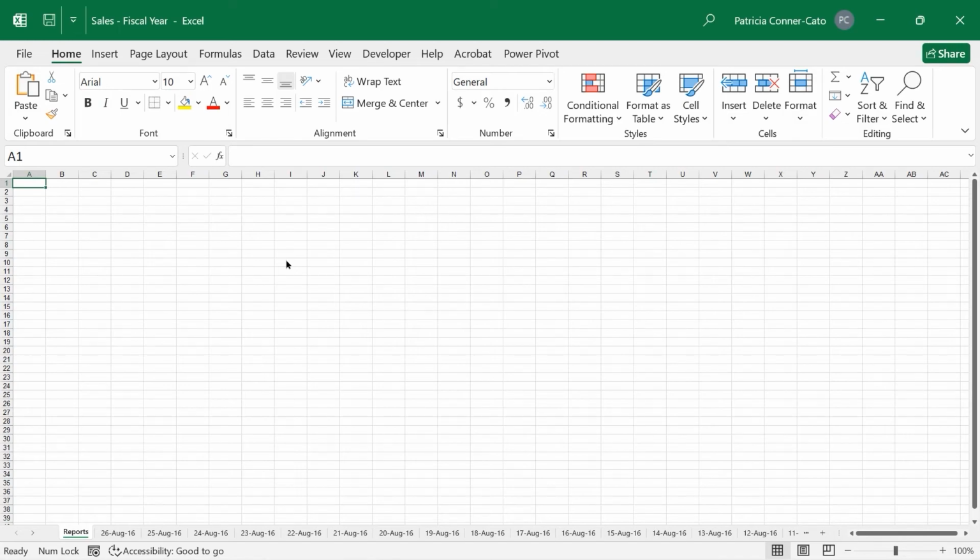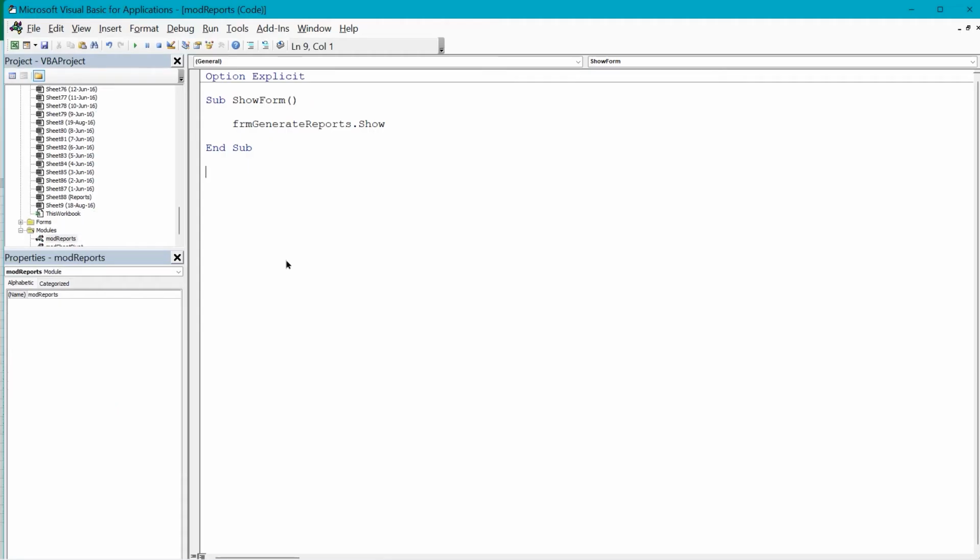So I made the report sheet the first one, and I deleted the other sheet where we recorded our macro and created the pivot table. And now we can switch back over to the Visual Basic Editor. In your Project Explorer window, switch to Mod Reports, where we have just that one small sub procedure that shows the form. We're going to click after the end sub statement here, and you're going to type the sub procedure that I will display on my screen momentarily.